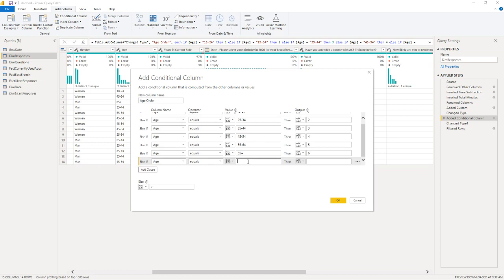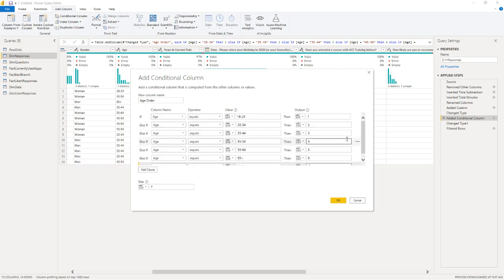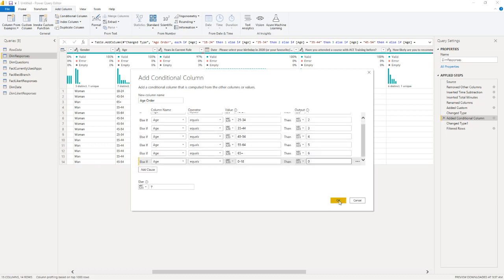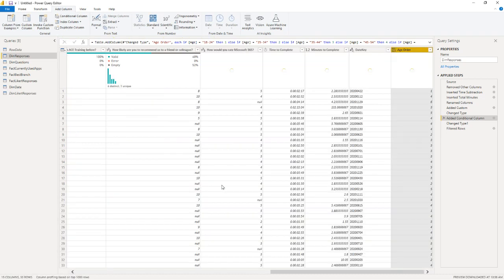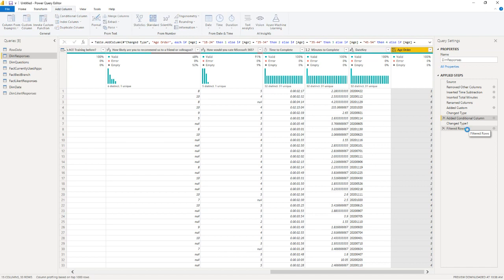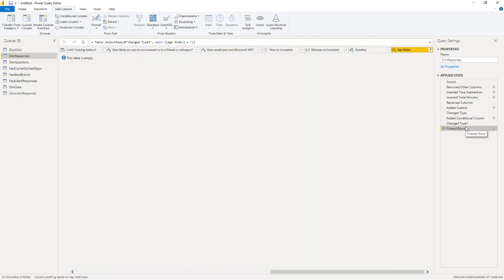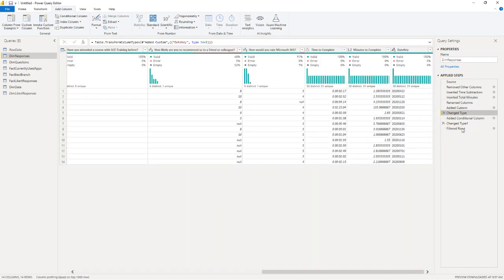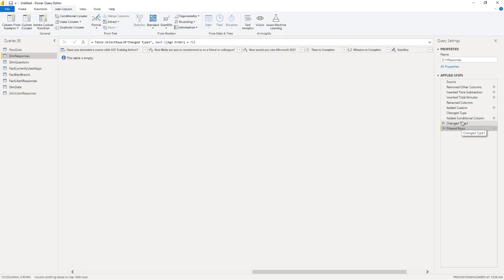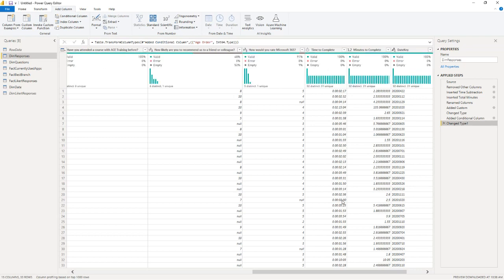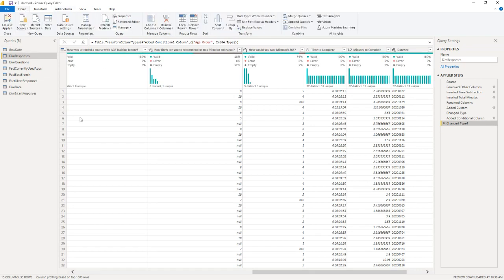Age equals, we'll paste that, and we'll make that 0. All right. So applied steps, you can go back and forth and edit and fix things without having to start over. You don't have to do it again. Once it's done, the data refreshes. You'll see I've now got more rows in here than we did the first time.